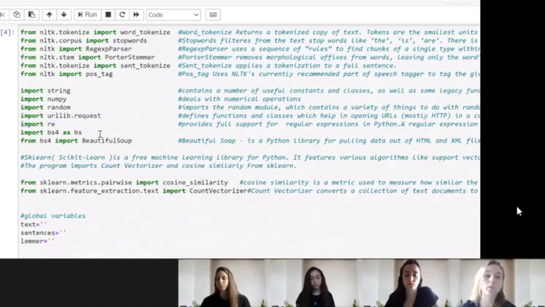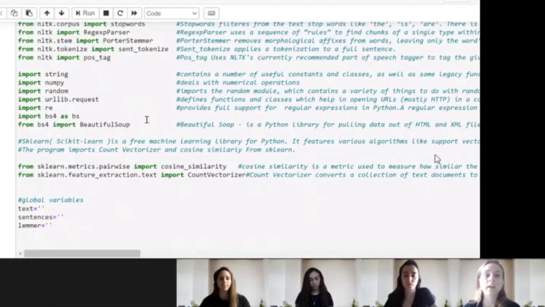A regular expression is a special sequence of characters that helps you match or find other strings or sets of strings using a specialized syntax held in a pattern. BS4 Beautiful Soup is a Python library for pulling data out of HTML and XML files. sklearn is a free machine learning library for Python. It features various algorithms like support vector machine and supports Python numerical and scientific libraries.